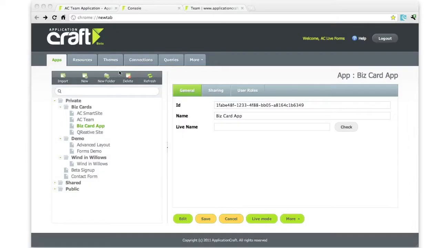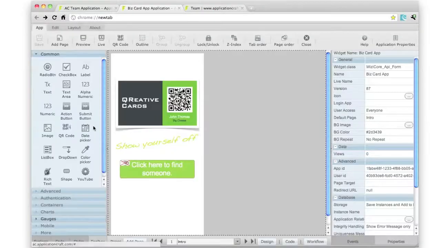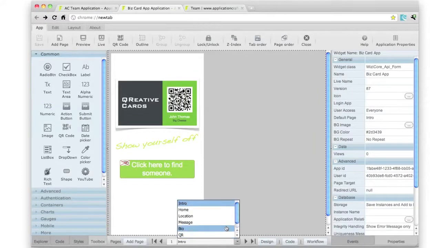Right, so here we are back in the Application Craft console, and I'm going to open up this BizCard app. This is actually the Creative Card itself. And here you can see we've got several pages in this app.